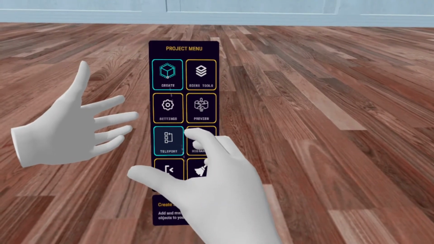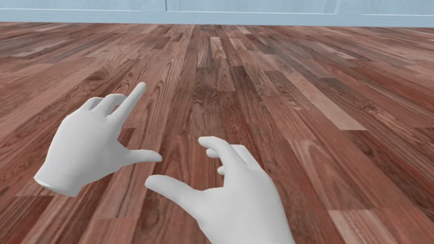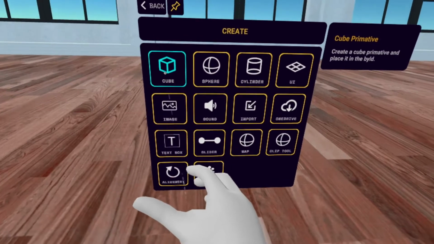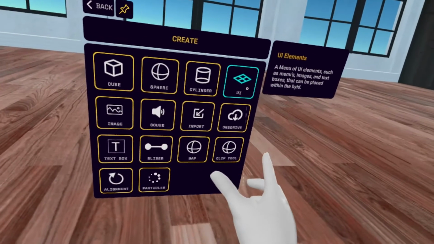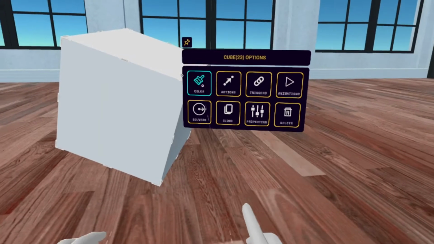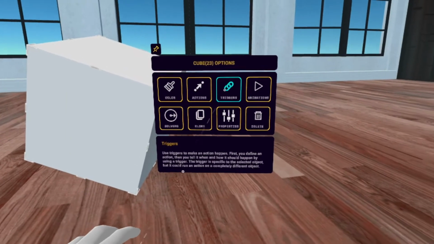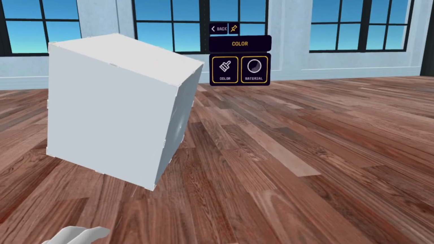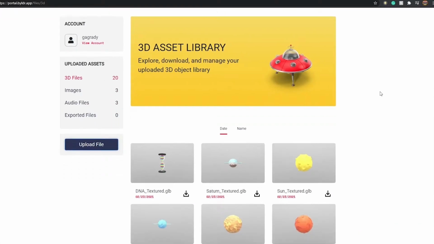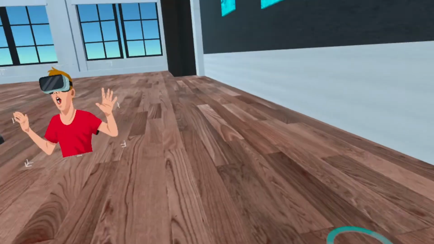And lastly, you'll be using create. From here, you can create things to be placed in your scene. Things like cubes, spheres, cylinders, previously uploaded 3D models, and even UI elements. Each element can have a color applied to it, as well as physics, animations, and triggers to activate other actions. Today we're going to be working with some previously uploaded 3D models to create a little science museum.